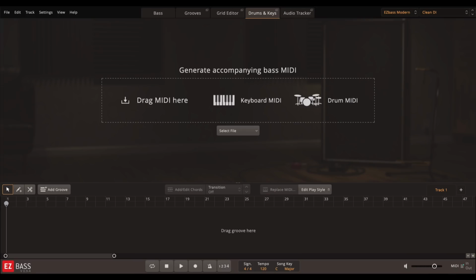But there are more ways to create a bass part in EZbass than playing a MIDI controller or using a groove from the library. You could also drag a drum or a keyboard MIDI file into the Drum and Keys tab. EZbass will look at the MIDI file and intelligently generate a bass part based on what it finds. This is especially cool if you use EZdrummer and EZkeys. You can drag grooves out of those apps straight into EZbass to generate accompanying bass parts.